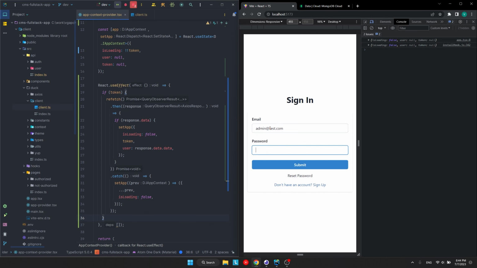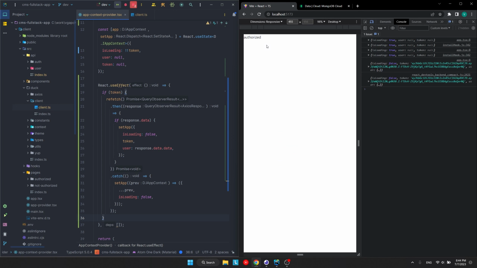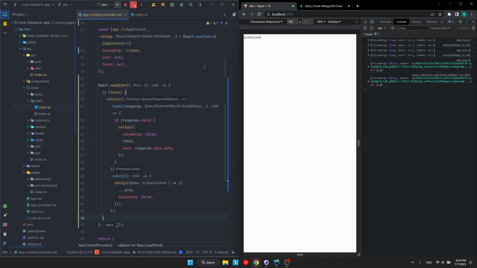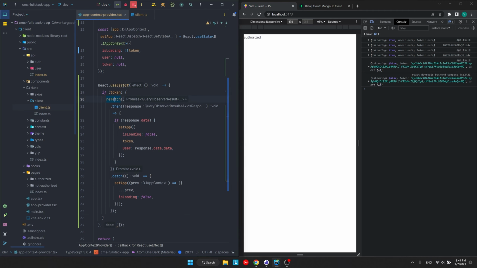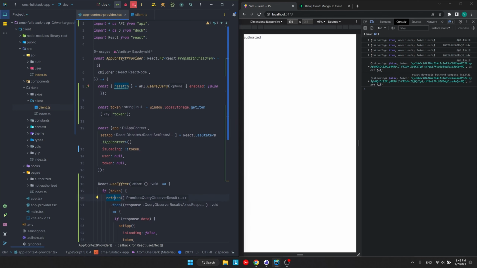Let's check. First, let's log in as a user. Now you can reload the page like me. As you can see, after reloading the page, we automatically get to the authorized part. In the next part, we will add a main layout for the control panel, a loader for automatic login, and the ability to log out.